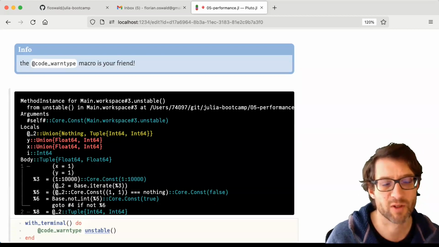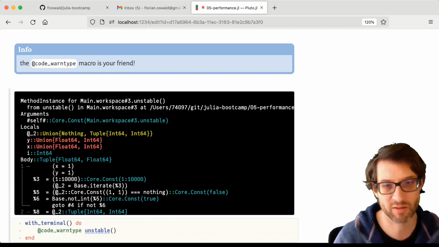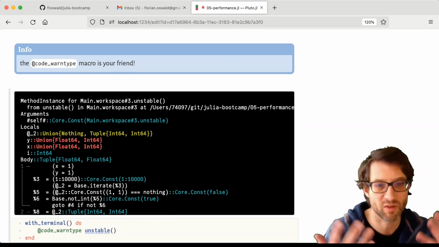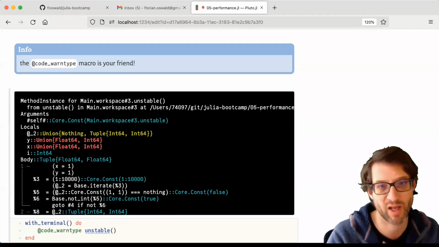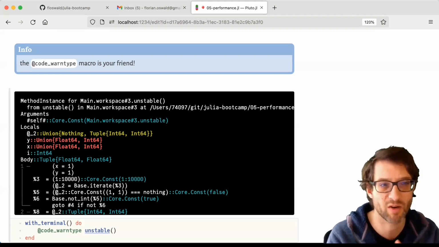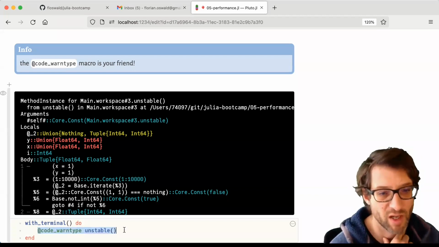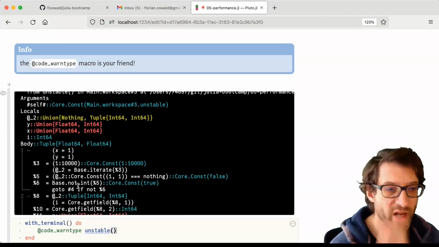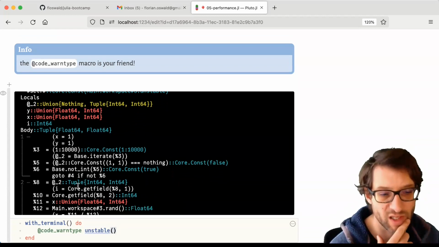Okay, that was one thing. There's a very nice macro that helps you here, because of course it's hard to think about everything, given you have to think also about what you actually want to do. And so this macro is there to help us. It's called add code warn type. And so we can just call that on our function, like we do here. I say add code warn type unstable, and it goes through the function and checks whether there's a type instability, and it's going to return them as red in case it finds one.